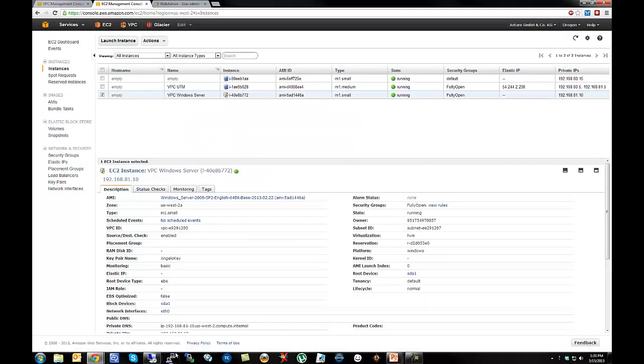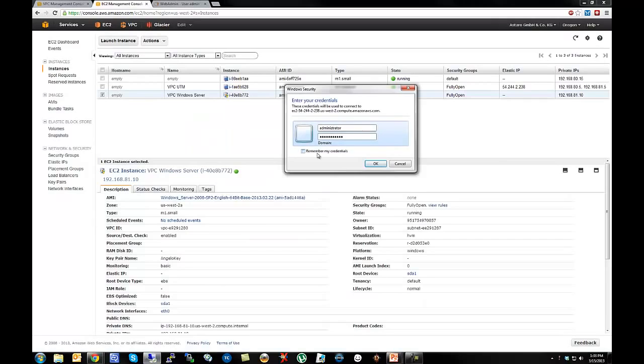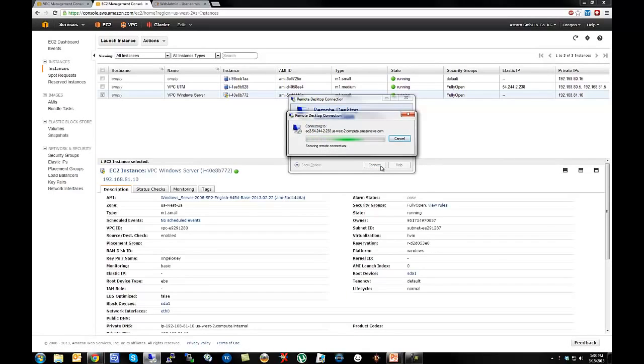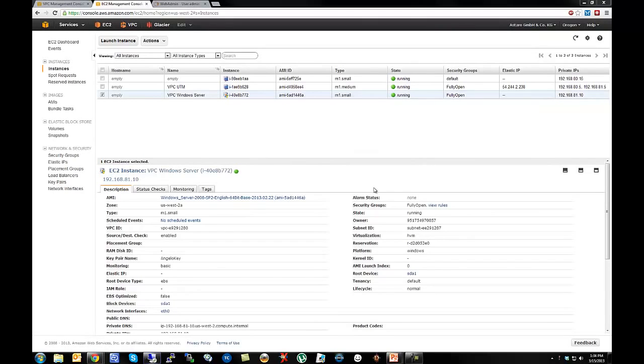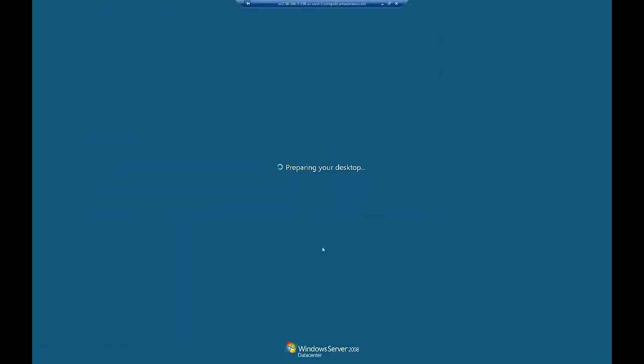We hit close, go back here, click that, log in, and you can see that in just a second we're actually going to get remote desktop to an Amazon hosted Windows server in a private IP range behind a UTM, which is using the UTM as its gateway. I'll pop that up and open it on the other monitor. It's going to prepare our desktop, and life is good.